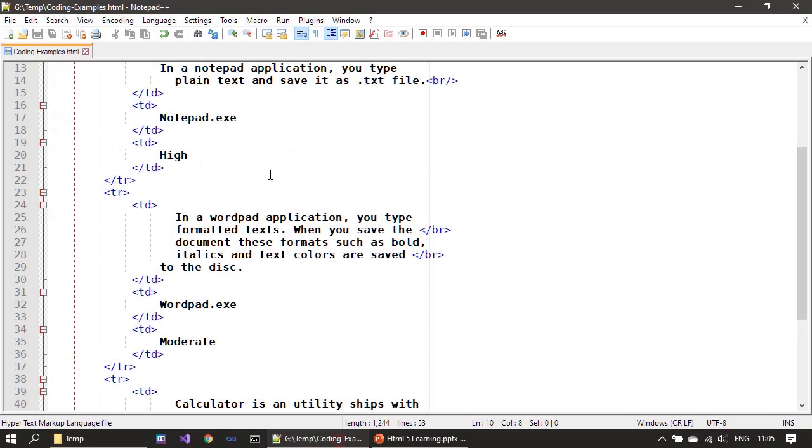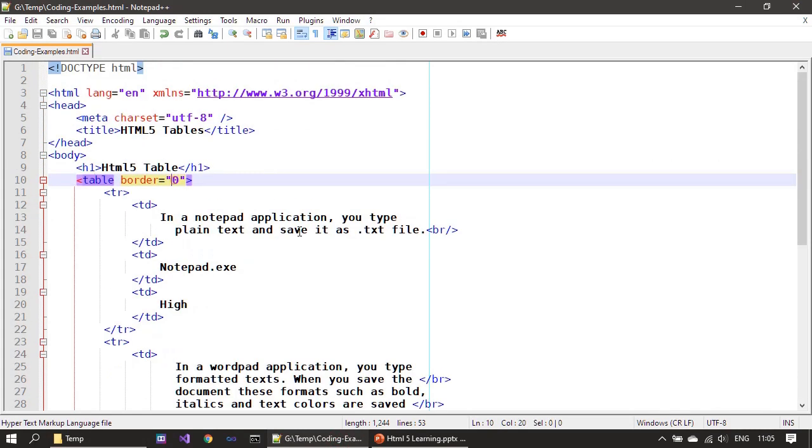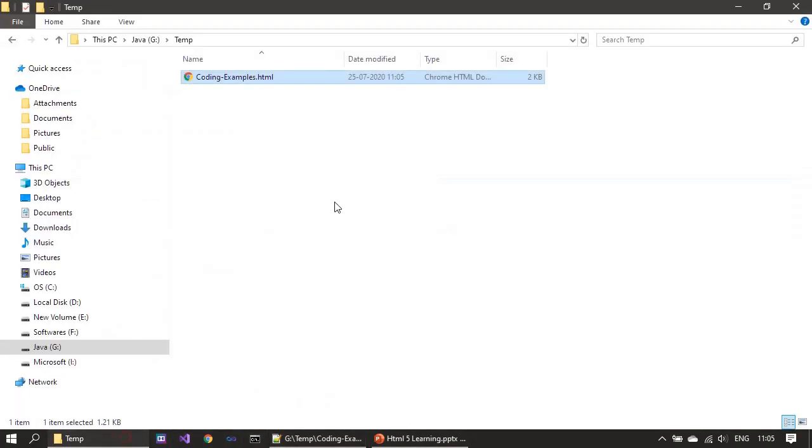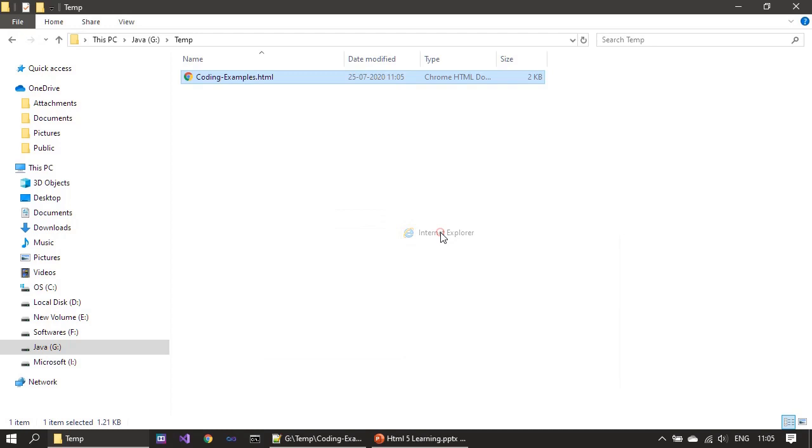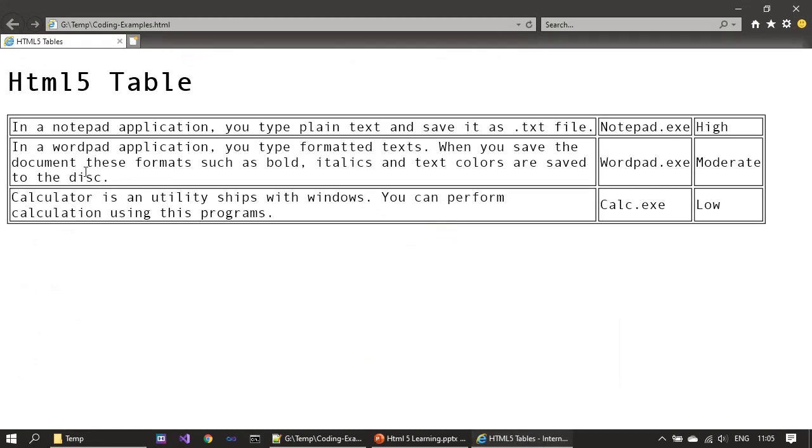Alright, now we will set border as 1. Now you can clearly see the cells. And if you see, this is our table. Each cell you can see as one box. Then for the entire table you can see one box.